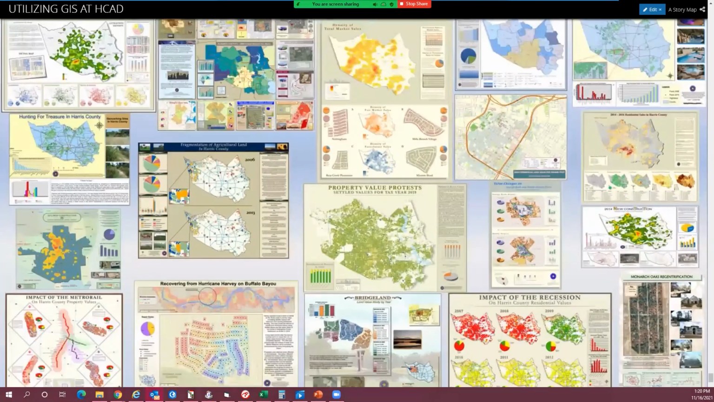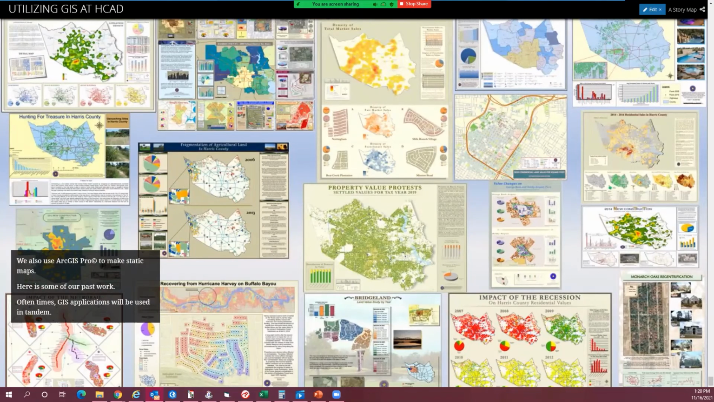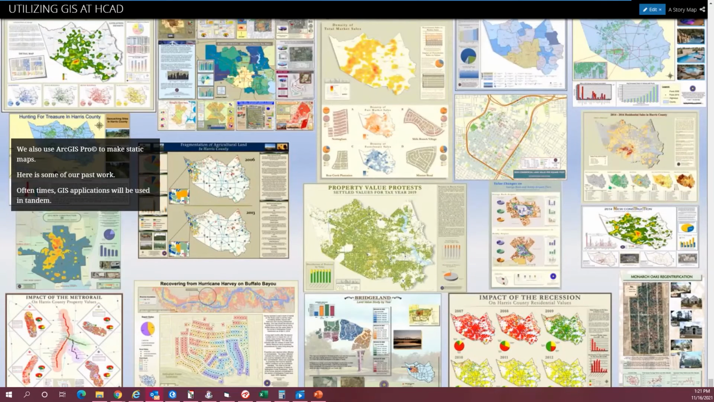We also use GIS applications like ArcMap and ArcGIS Pro to make some static maps. Here are some that we made in the past. This is probably my favorite thing to do, and we usually always submit one for GIS Day. So keep a lookout for ours next year. So here's some of our past work.